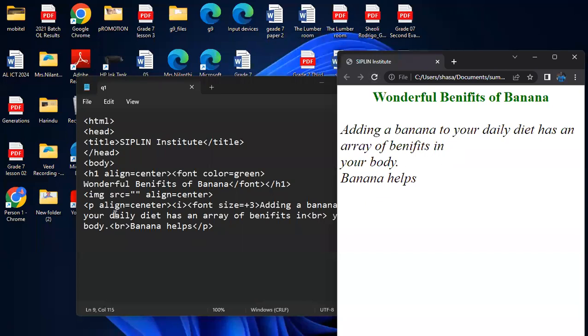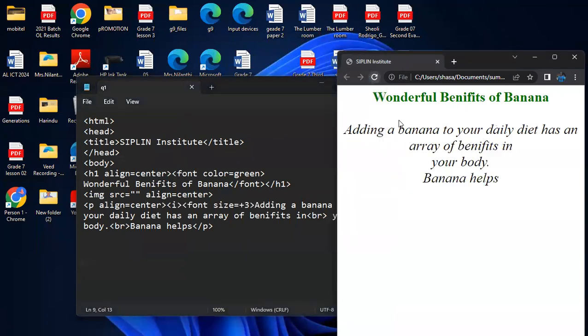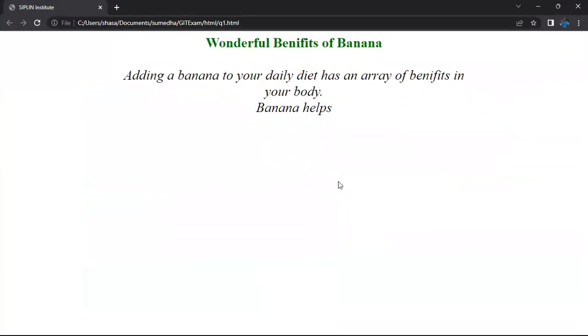Why is this that? P align equals center. So I'll save now and I'll refresh. So now you can see the things are centered. So here when you have done this one, adding a banana to your daily diet has an array of benefits in your body, then banana helps. So that has centered. Okay.